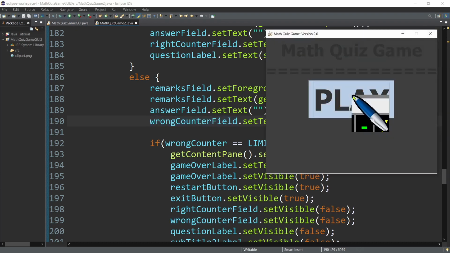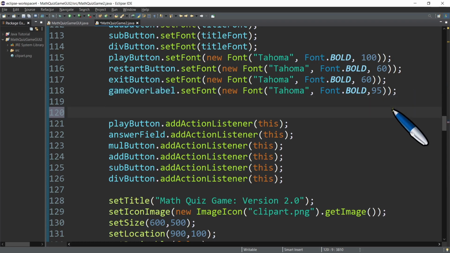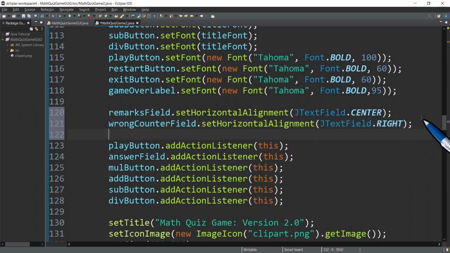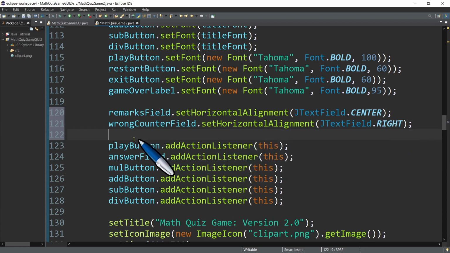Okay, as you can see, 8, 6, enter. If you want to center this one, don't give up. What are we going to do? We need to add here, for the remarks field, set horizontal alignment JTextField center, and then for the wrong counter field, set horizontal alignment JTextField. By default, the horizontal alignment of JTextField is left, so that's why we only modify the wrong counter, not the correct counter field.